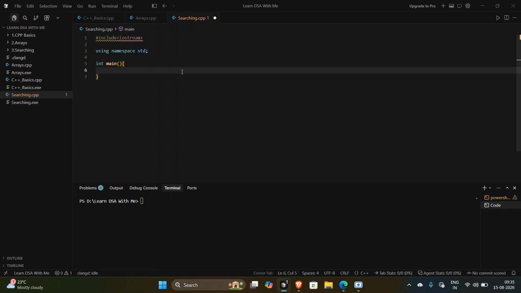Now you know how we declare an array. So we'll just declare one array named arr of size, let's say 10, and we'll take the input. No, first I will show you directly.